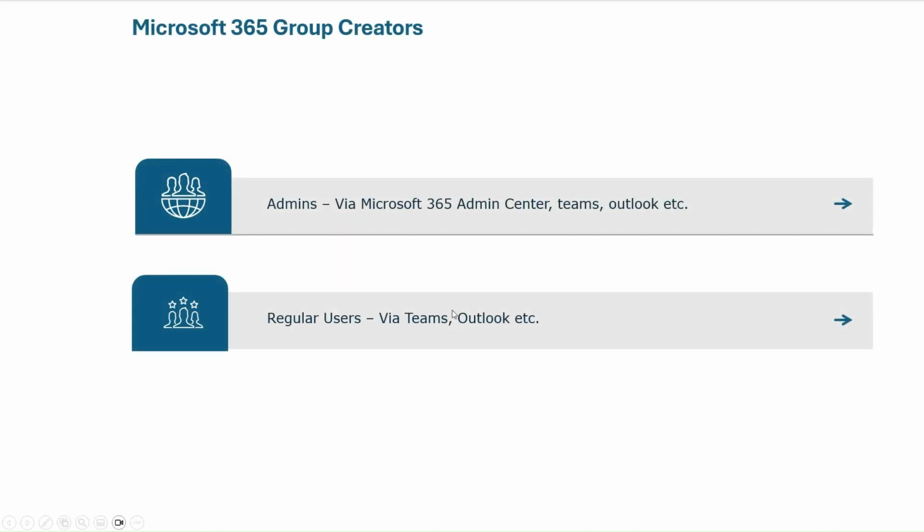So we can also see here that aside from Teams, they can also create from Outlook. Yes. If a user logs into office.com and navigates to Outlook, they can create a group by default. If a user logs into office.com and goes to the SharePoint application and creates a SharePoint site, a SharePoint team site precisely, they automatically create a Microsoft 365 group.